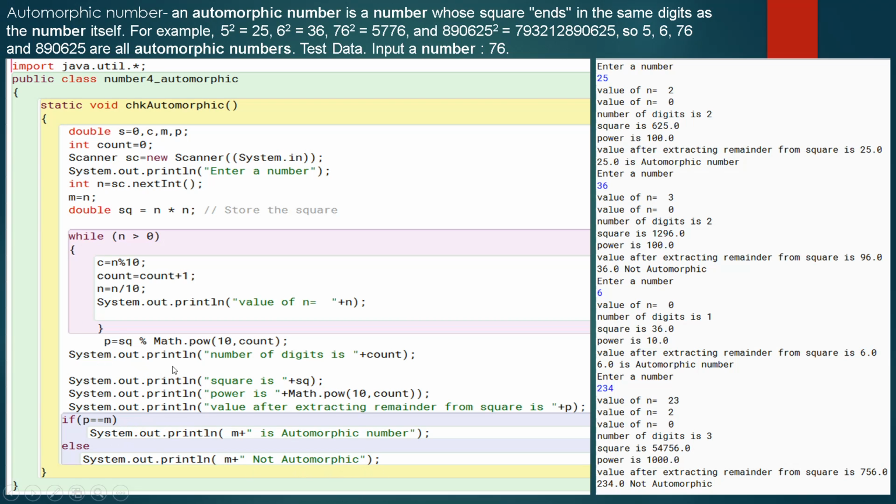Now let's understand why I have written these values. Over here I am counting the number of digits. See, in this example I have written 25. The value of n keeps on decreasing, that is n is equal to n divided by 10. First n becomes 2, then n becomes 0, and the number of digits is 2. The square of 25 is 625. The number by which it has to be divided is 100. Why? Because 10 raised to power 2 is 100.